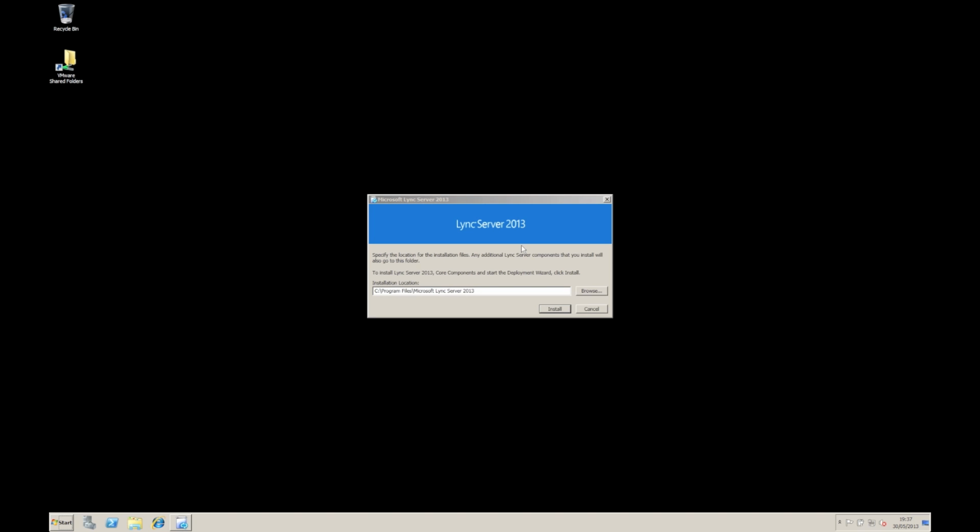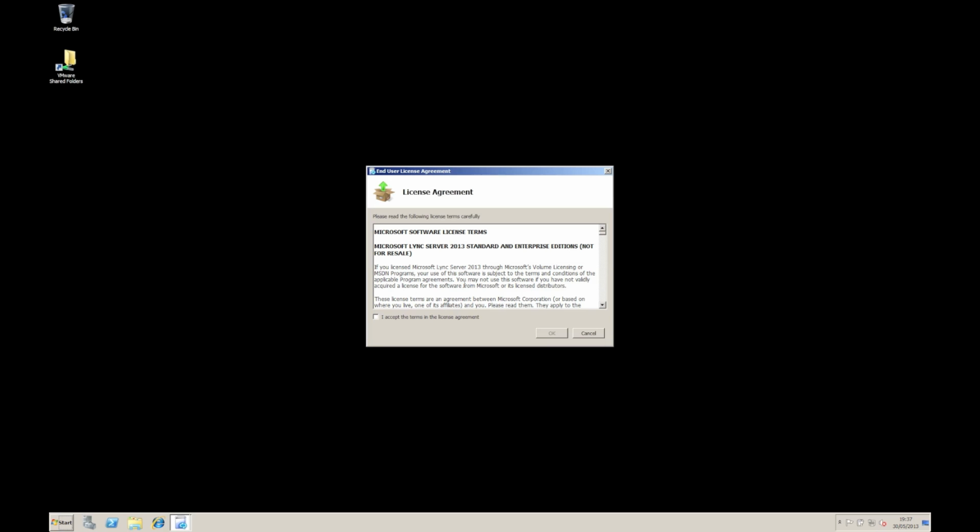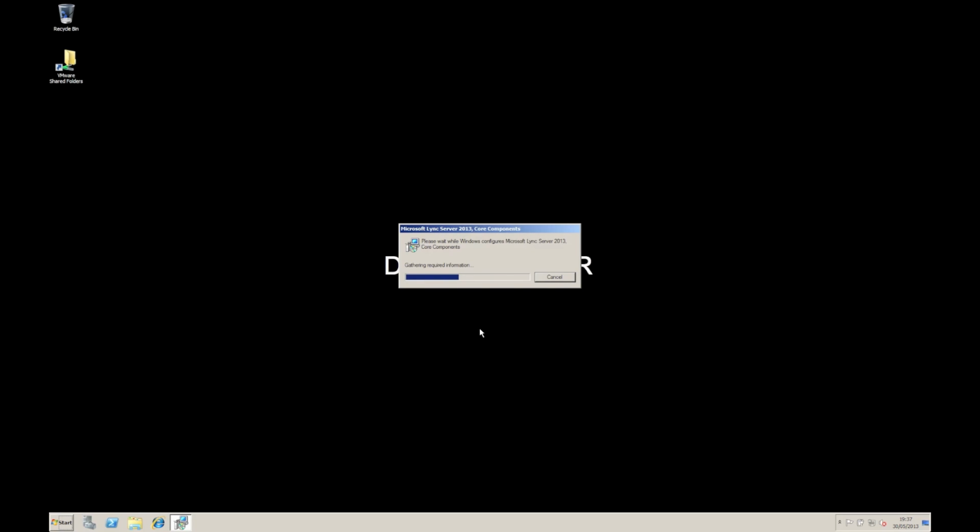It's now asking where it wants to put the Lync deployment tool. So you can accept the defaults, just click install, accept the license agreement, and then let that run.